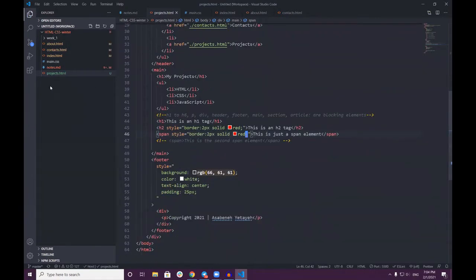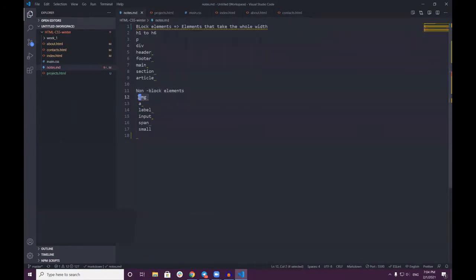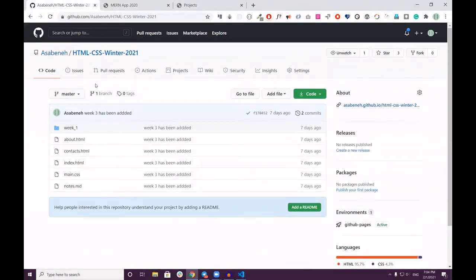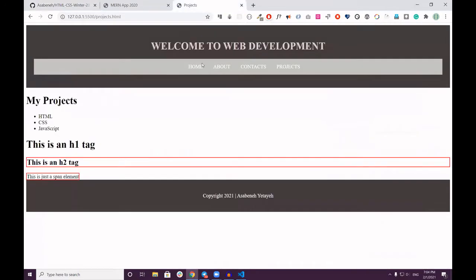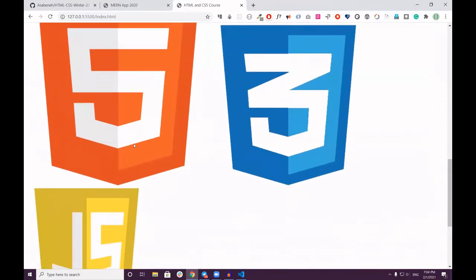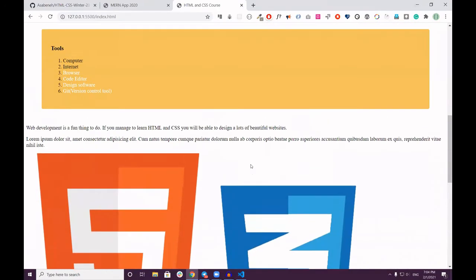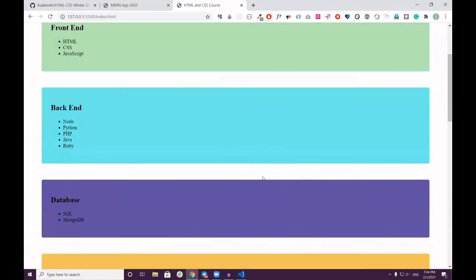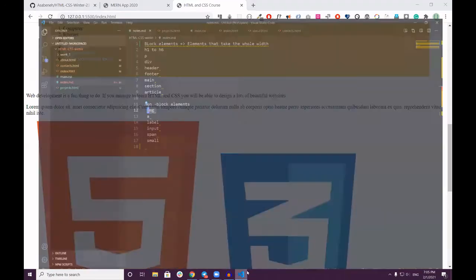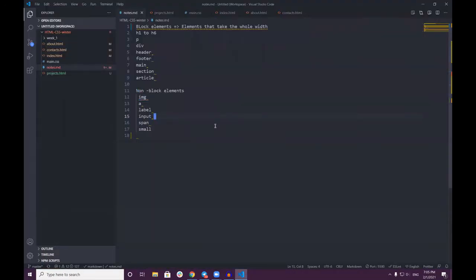But non-blocking elements, there are actually few of them. I wrote them here, as you can see, image. If you remember this image, they are next to each other by default, so they are non-block elements. Lists are blocking elements. A paragraph, blocking element. Div, blocking element. Okay, today I would also like to introduce section.